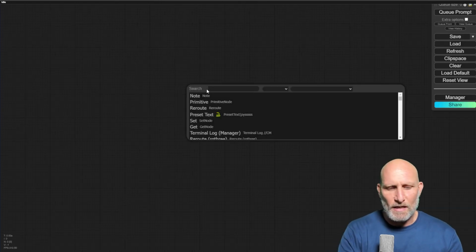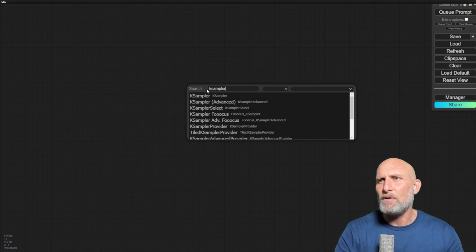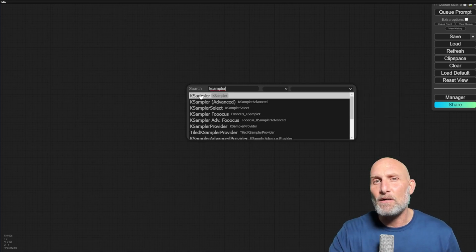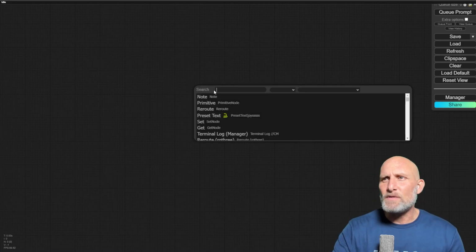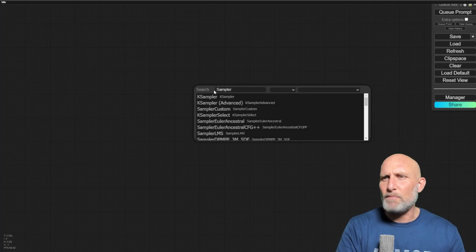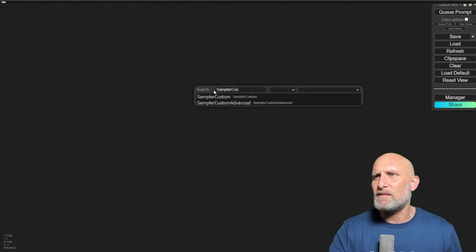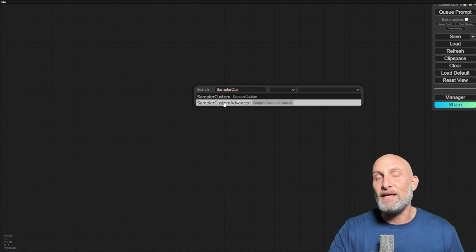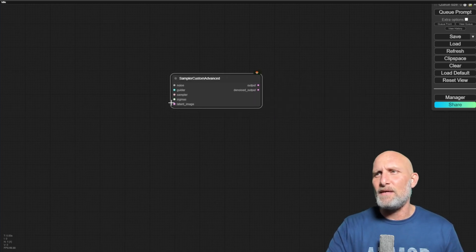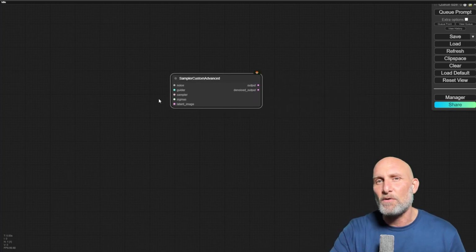Instead of using the regular case sampler like in the regular or default workflow, we're going to use a custom sampler, and we can find it by saying sampler custom, and we're going to use the advanced one because we need the ability to control every aspect of the sample.